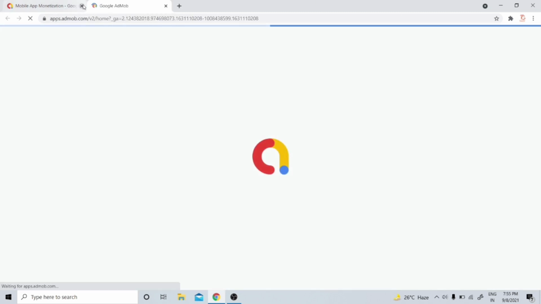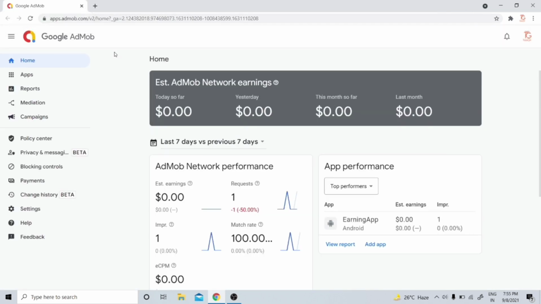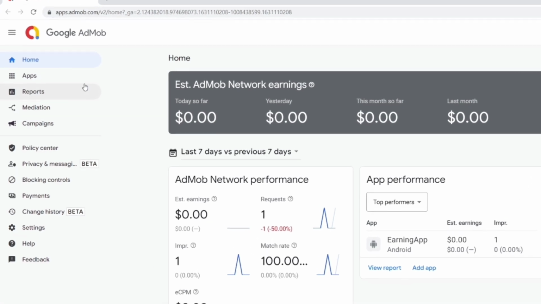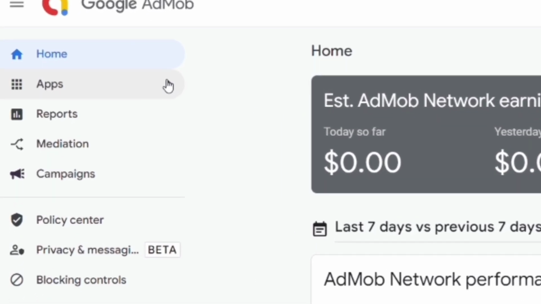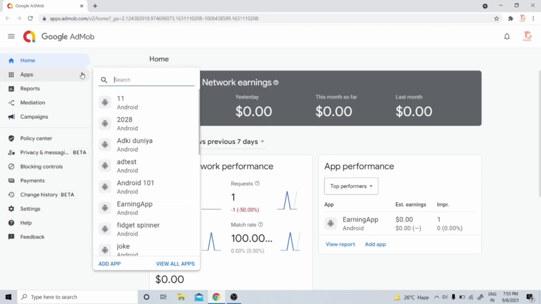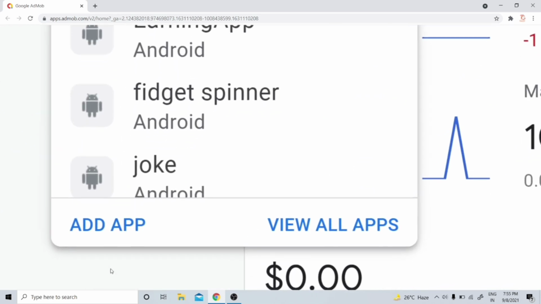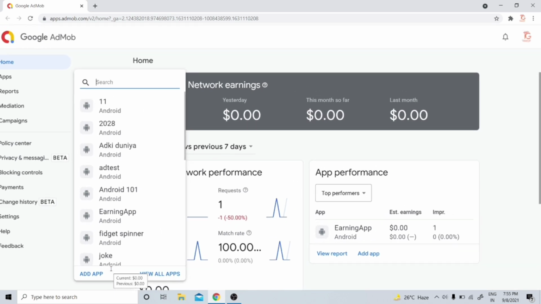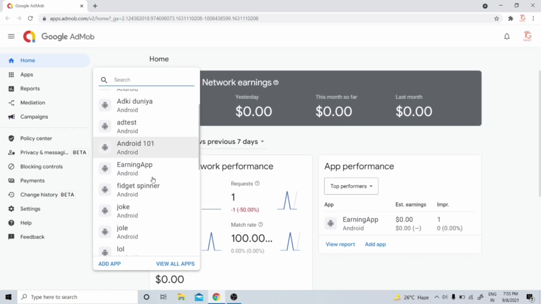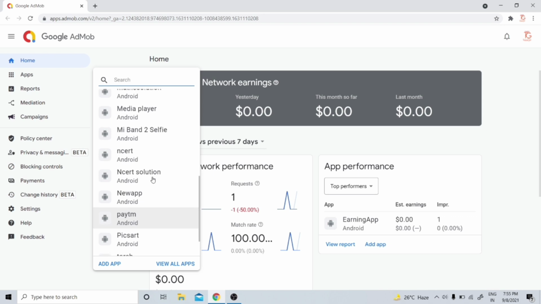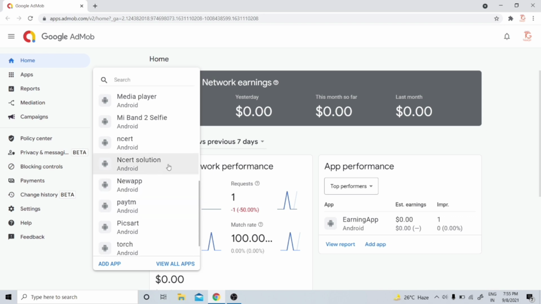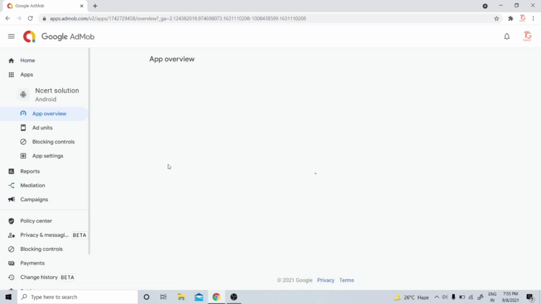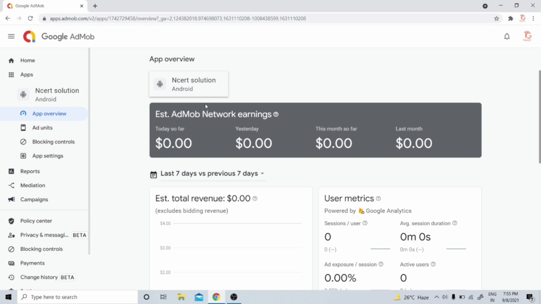You have to just sign up or sign in according to your Google account, then you will find a toggle button on the left side of the website. You have to just go to the Apps section, then select the application in which you want to cap and block the user. You can add an application or view all applications, because I have many applications, so it is showing view all applications. I will open one application to show you the process. Let's open Insurity Solutions application, and then you have to simply go to App settings.